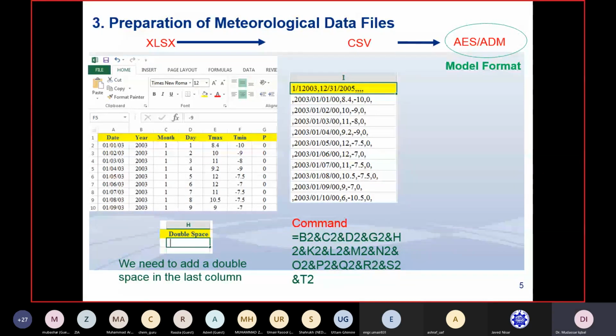The next is, if it is clear, we can move on to the hydrological data file preparation. If somebody has a question about preparing the ADM file, then please raise your hand. Sir, I am not clear about how we will change the CSV extension into ADM. It is not clear, sir.